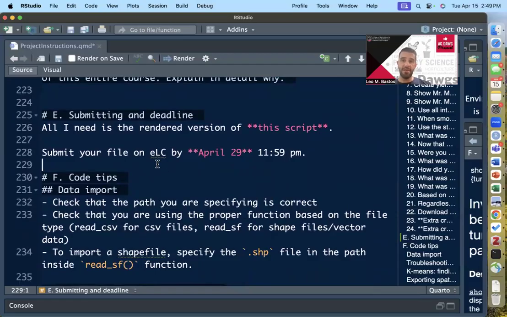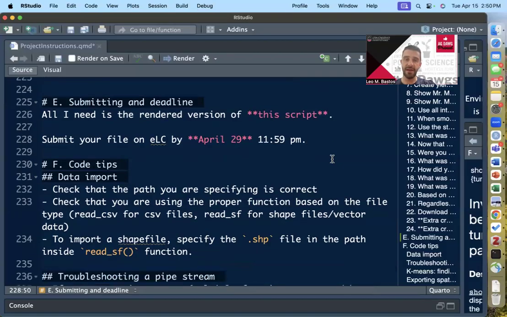All I need from you at the end is just the render version of this script. You do not have to send me all the scripts you used to create the analysis, the figures, the EDA, the tables, all that I do not need. All I need is this script to render. That's all you have to send me or have to upload to EOC. And the deadline is April 29th, 11:59 p.m.